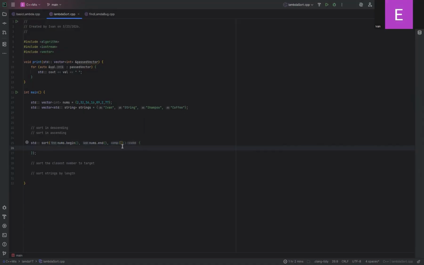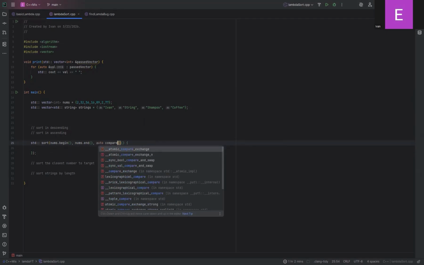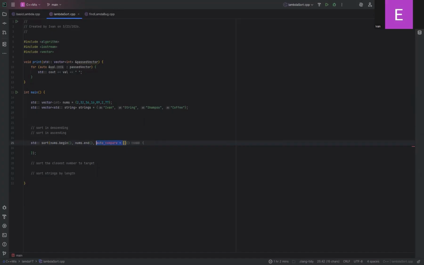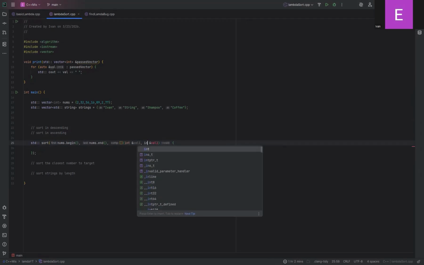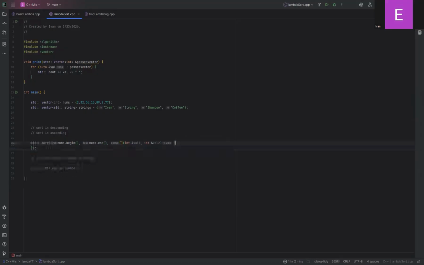The only real difference from having its own lambda function is that we're not assigning it like auto compare equals this. We're just passing in only the necessary parts of the lambda function within the sort. So within the parameter list, we can pass in two parameters, int val1, int val2, because we're comparing integers. We could also use auto, and it's going to auto-deduce to integer anyway, but we're just going to use int to make things clear.